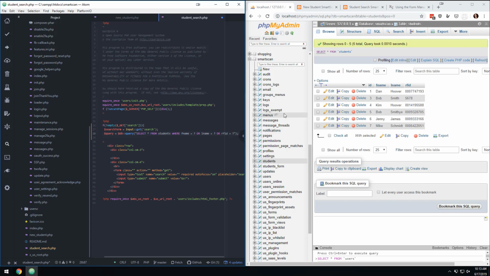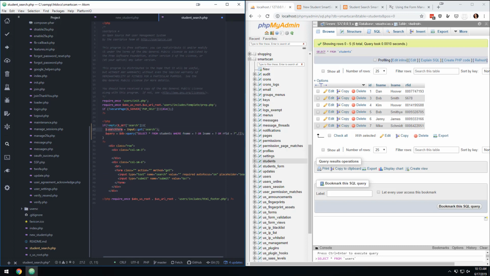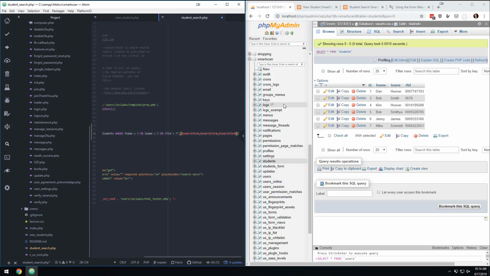Now, what we're going to do is make an array. So at the end of this, we're going to put a comma and make an array. These things could be any variables that we want. In this case, it just happens to be that we're using the same variable for all three of those things. So we're going to come in here and do search term, comma, search term, comma, search term. So what we've done is we've said go to the database and find anything where the first name equals search term, or the last name equals search term, or the RFID equals search term.